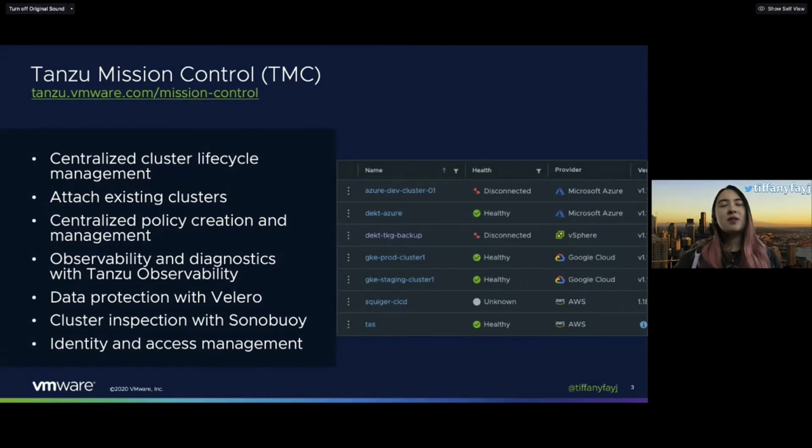First I'm going to start with TMC. TMC is basically this central place where you can see and manage all of your clusters in one space. You can attach any conformant Kubernetes clusters that you already have on-prem or in the cloud, or you can directly provision, scale, upgrade, or delete clusters with the Tanzu Kubernetes Grid runtime, which TMC will run for you.